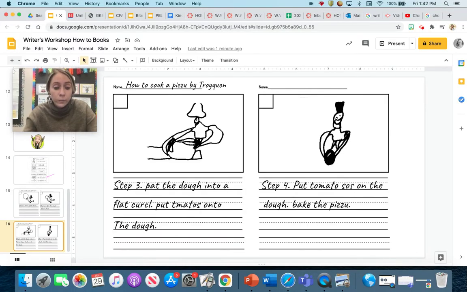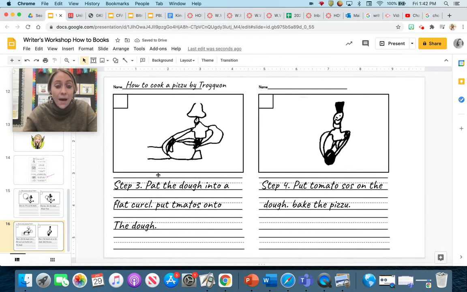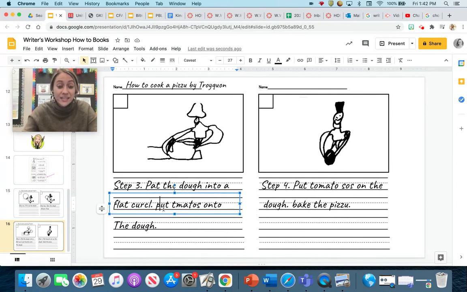So I'm going to go back and we're going to fix this so that that is a capital P now. Pat the dough into a flat circle. The next one says, put tomatoes onto the dough. That also needs to be fixed because this P right here, it needs to be uppercase, capital P.